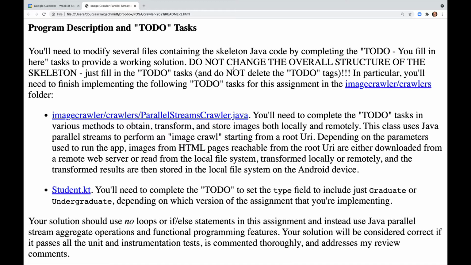First, the ImageCrawler Crawlers ParallelStreamsCrawler.java file, where you'll need to complete the TODO tasks in various methods to obtain, transform, and store images both locally and remotely. This class uses Java Parallel Streams to perform an image crawl starting from the root URI. Depending on the parameters used to run the app, images from the HTML pages reachable from the root URI are either downloaded from a remote web server, read from the local file system, transformed locally or remotely, and of course in any case, the results are then transformed and stored in the local file system on the Android device.